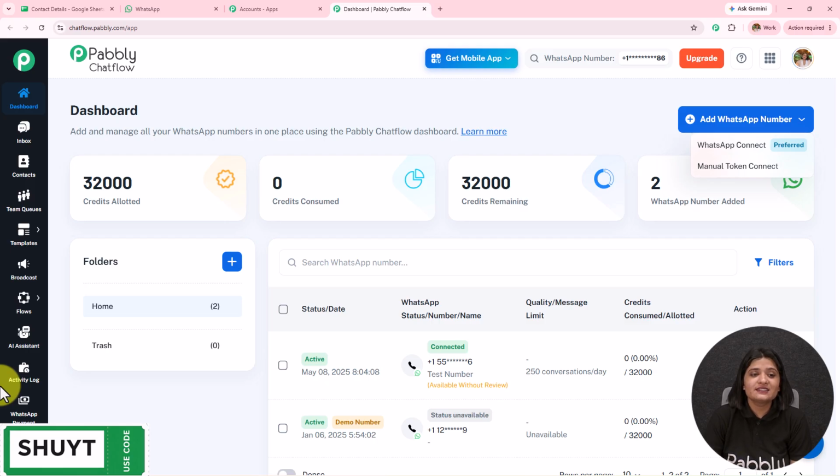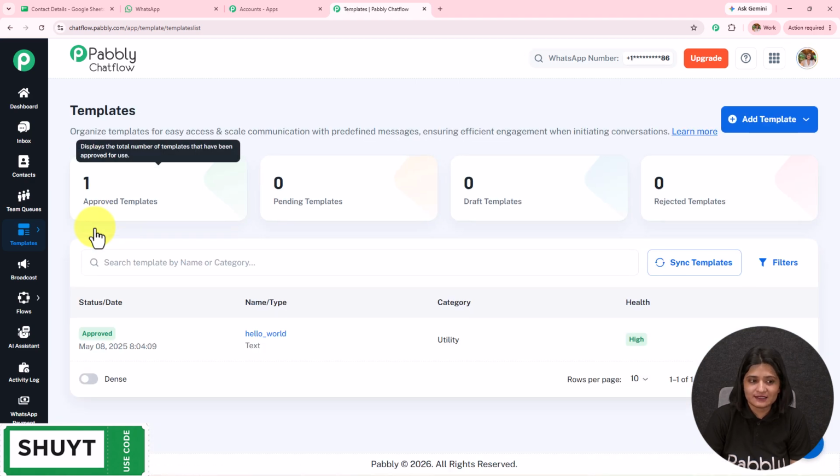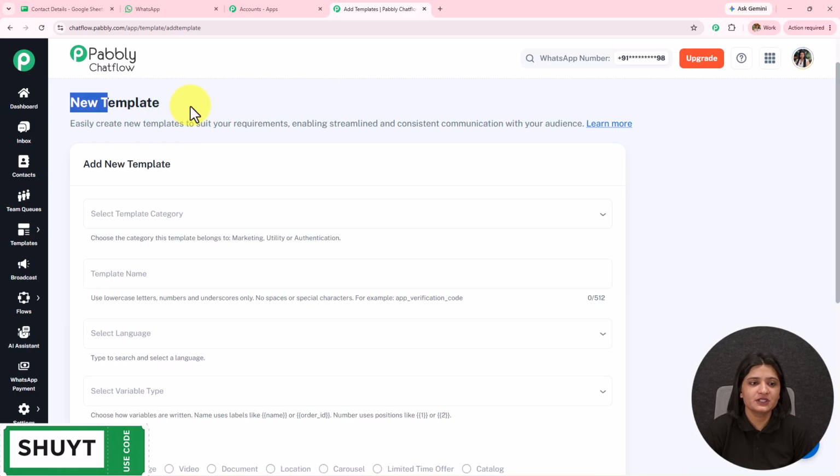Now, to create this bulk message, first we have to learn how we can create a template. On the left-hand side, we have the option of template. I'm going to go towards the templates list. Here I've landed on the templates. You can see all the templates which I have created. To create a new template, you simply have to click on this add template and then go towards this add template. Here I've landed on the new template.